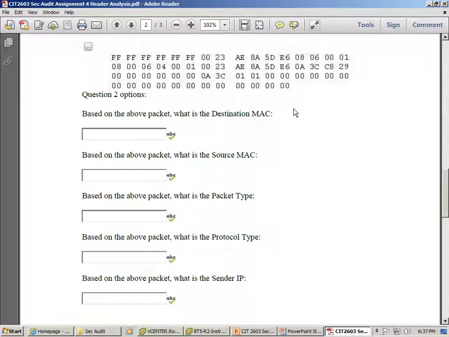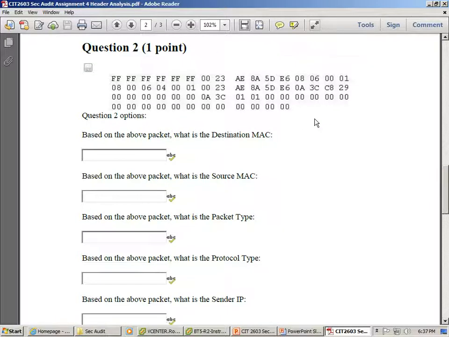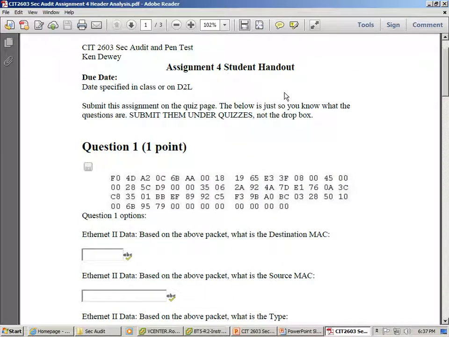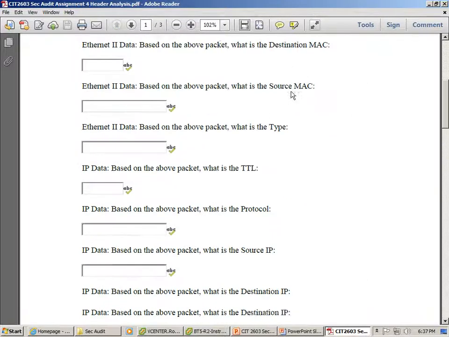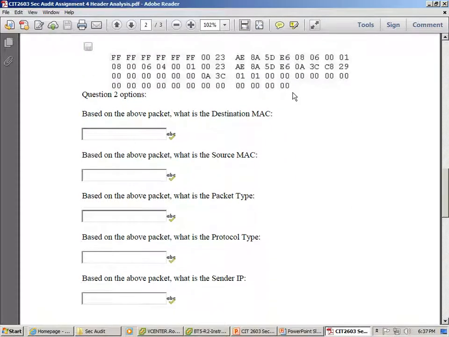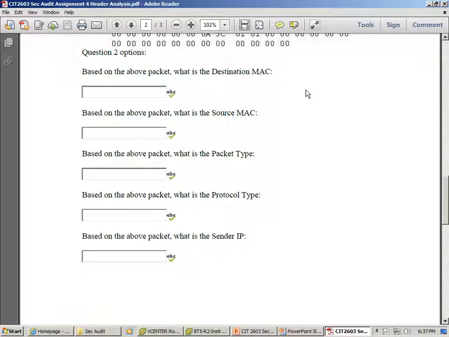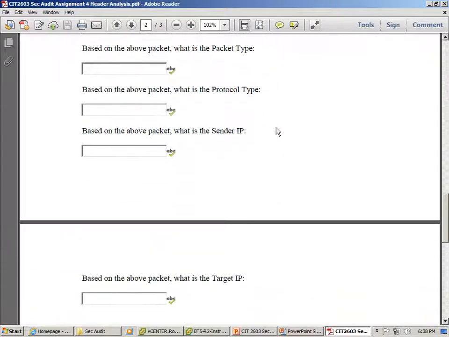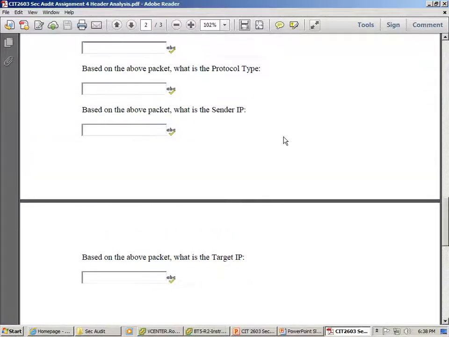Then question 2, there's another type of packet. You saw this type of packet today. Actually, you saw both types of packets today, I think. Let me look. Yes, you did. You saw both of these packets today. So there you go. Based on the above packet, I got destination MAC, source MAC, packet type, protocol type, sender's IP, and the target IP.